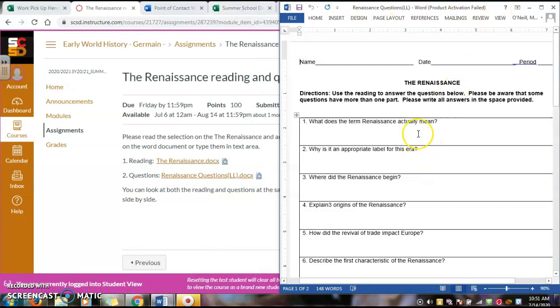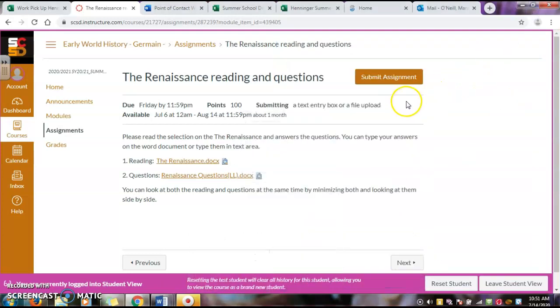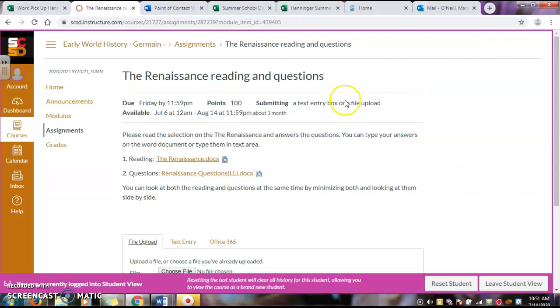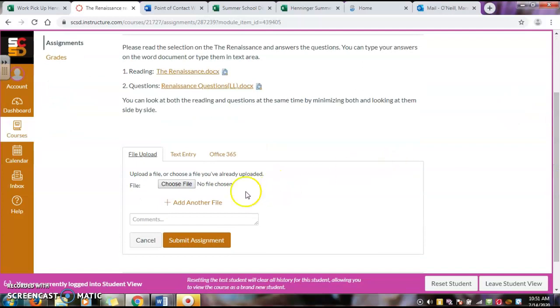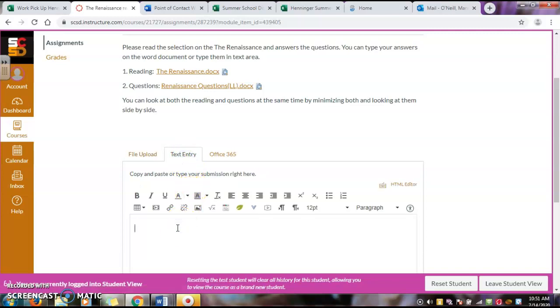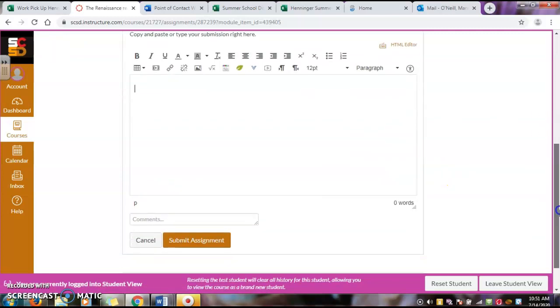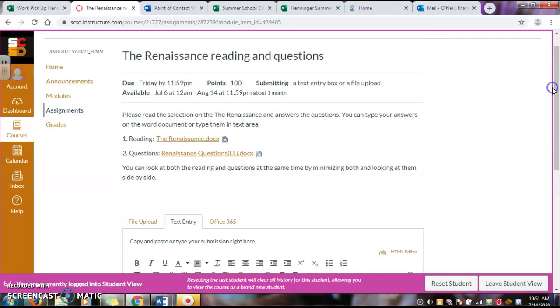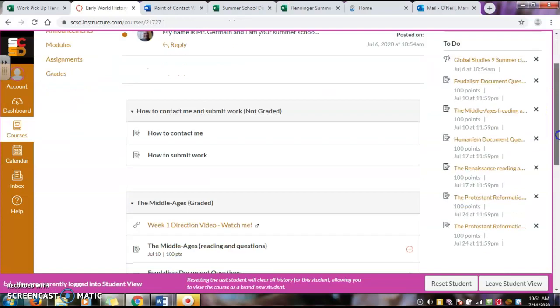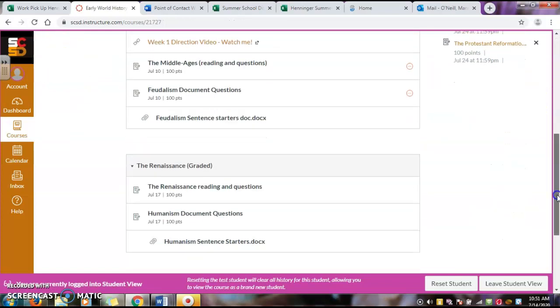Once you have finished responding to all of the questions, make sure to save the document. So all you will have to do is hit Submit Assignment, and you can upload that document you have typed in. If that's not what you want to do and you want to just type inside of the text box, you can do so as well, but just make sure you guys hit Submit Assignment before you leave this page, so that way it goes to Mr. Germain for grading. That is assignment number 1 for your Renaissance module.